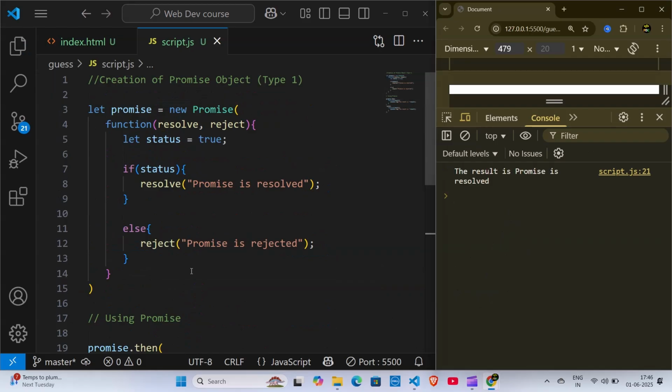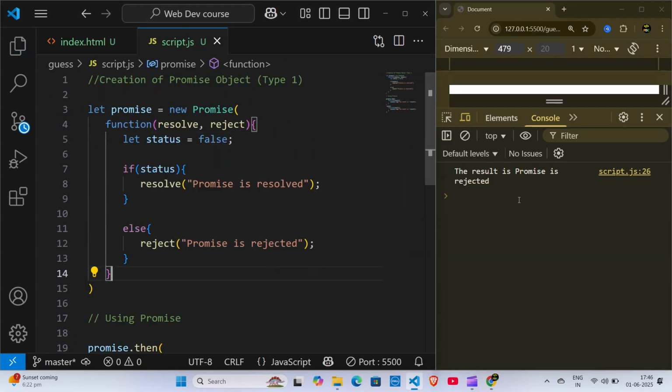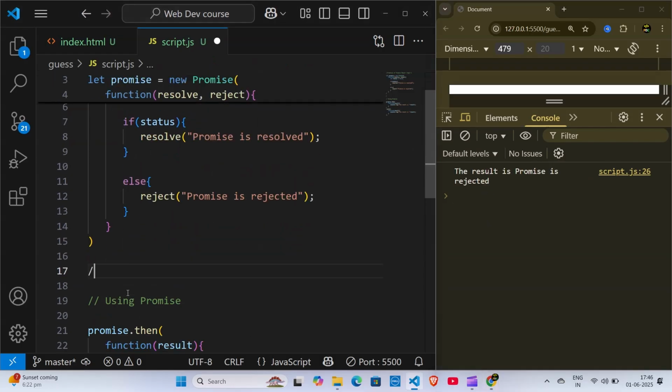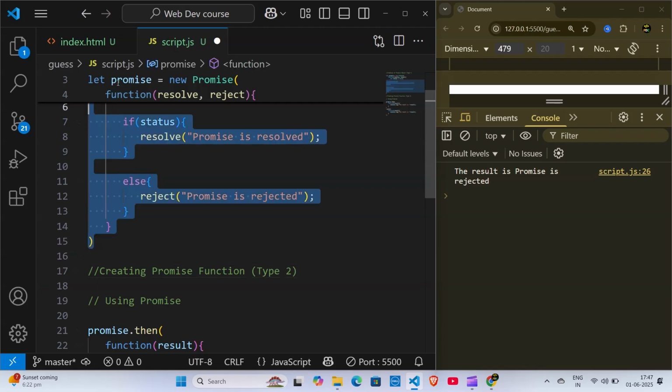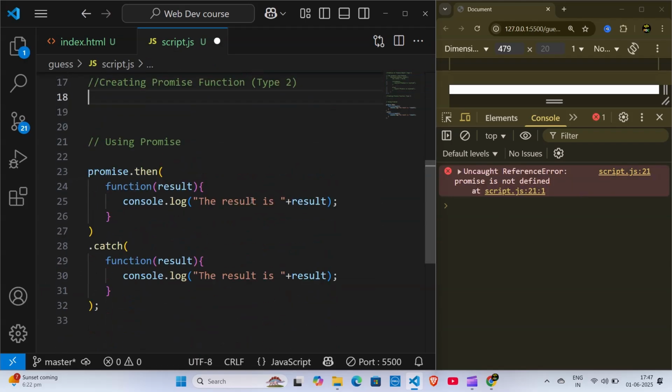When the value of status is true, the promise returns resolved. Whereas, when the value of status is false, the promise returns rejected. In the previous video, we have seen only a single way to write promises, and that was creating a promise object. In this video we will learn to write promises using functions.